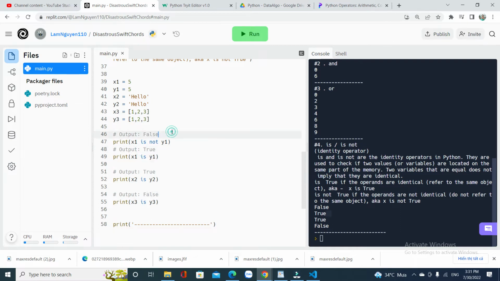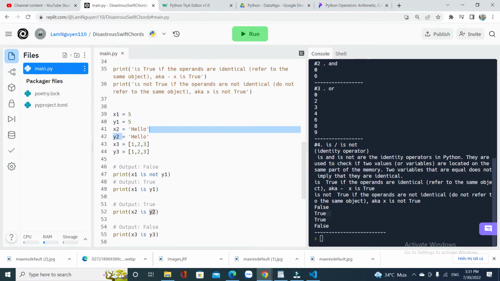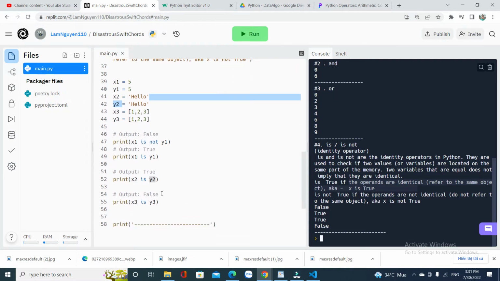Okay, but same thing with x2 and y2. So x2 is hello, and y2 is hello, they are exactly the same string. So because they are referring to the same object, they are just two references to the same object in the memory. It's like it just calls the string hello in two different ways, like x2 and y2. So that's why when we print x2 is y2, it returns true because they are referring to the same object here.